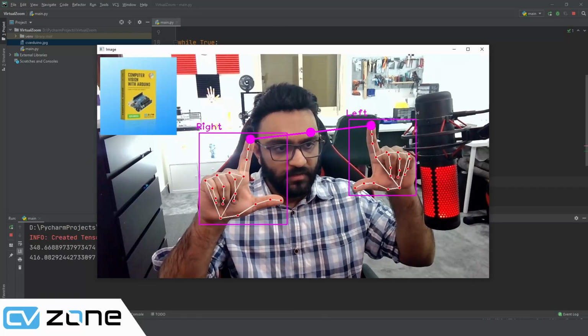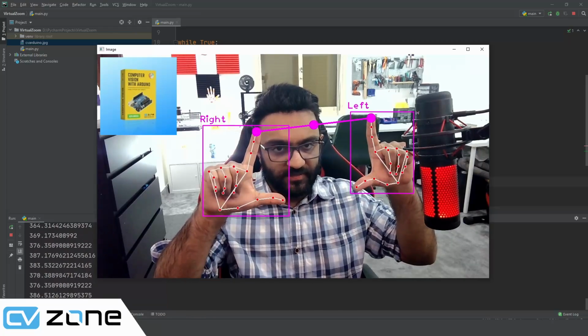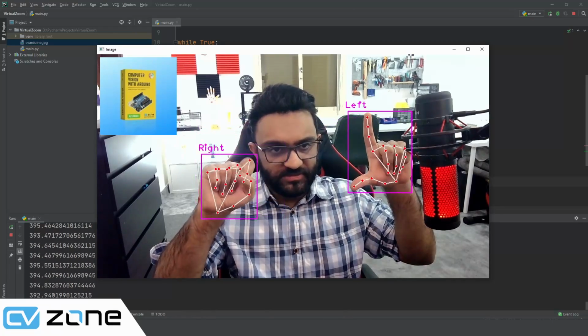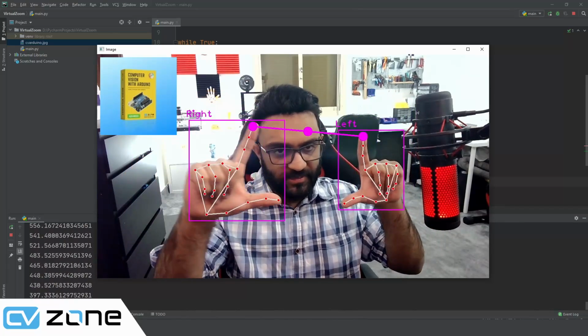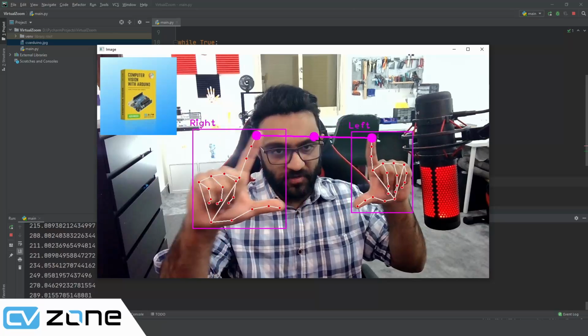So there you go. Once I do this, you will see the length. If I remove that, you will see it doesn't work. So it has to be this gesture. And now it is telling me the distance of this point.